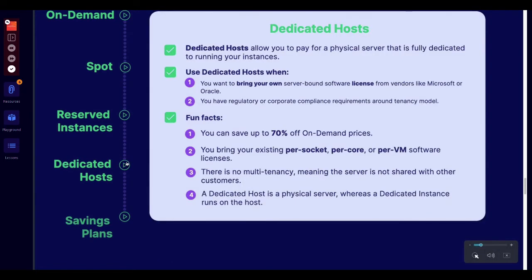The next is called dedicated host. Now, this allows you to pay for a physical server that is fully dedicated to running your instances. That means no other AWS customer is going to have applications running on this server. The server basically belongs to you.